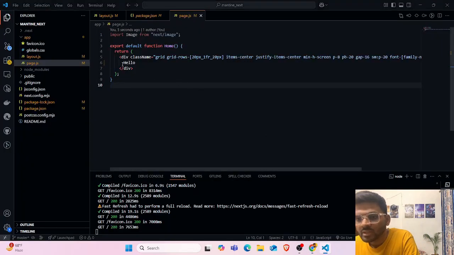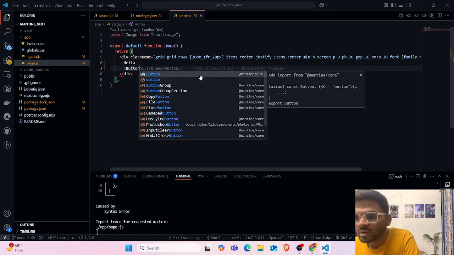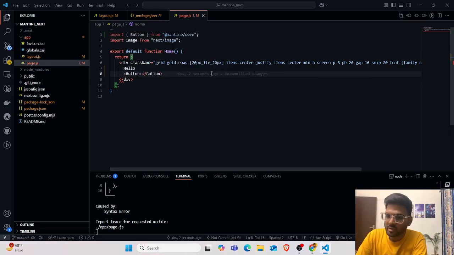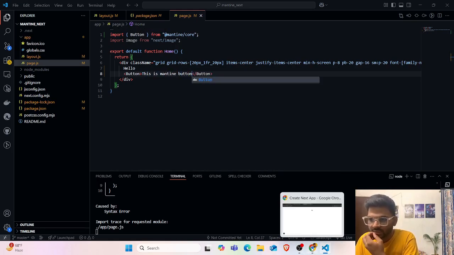So we have the hello over here, and now let's say we want to use a Mantine component, so let's use Mantine over here. I'll simply write button over here, and if you press Control and Space, it will give you the recommendation for using the Mantine core in the button. So I'll use the Mantine core, and here I will simply write, sorry, this is Mantine button.